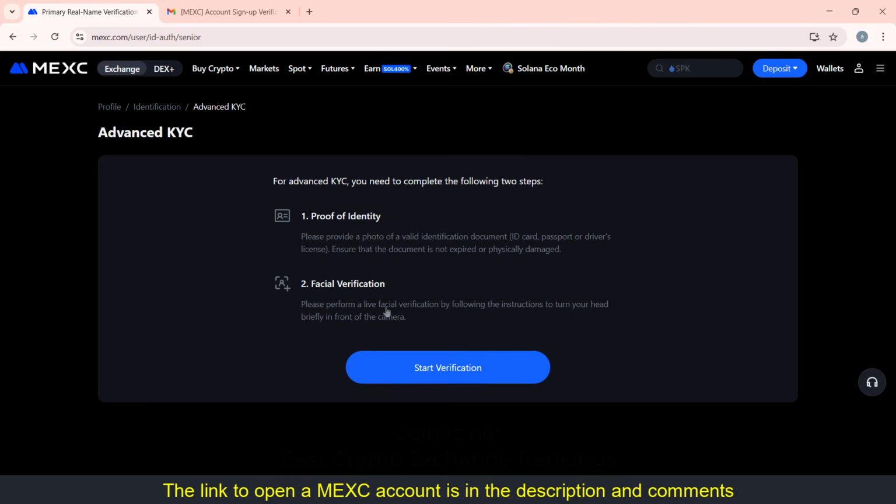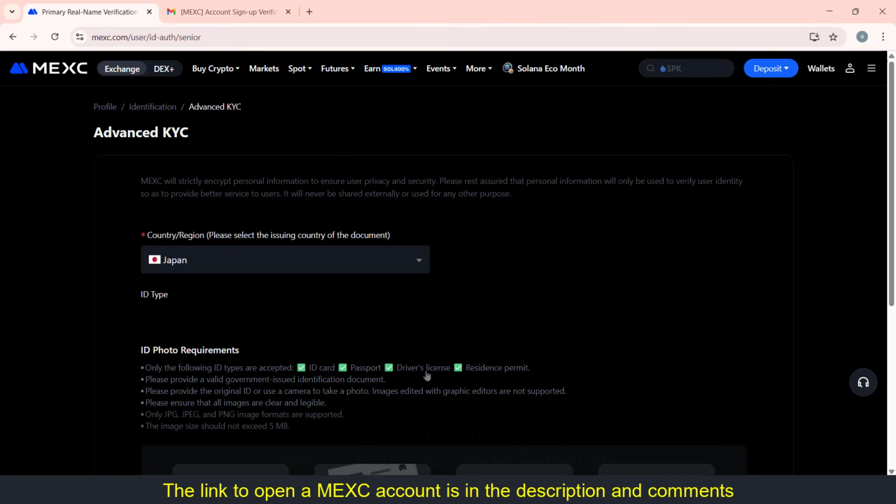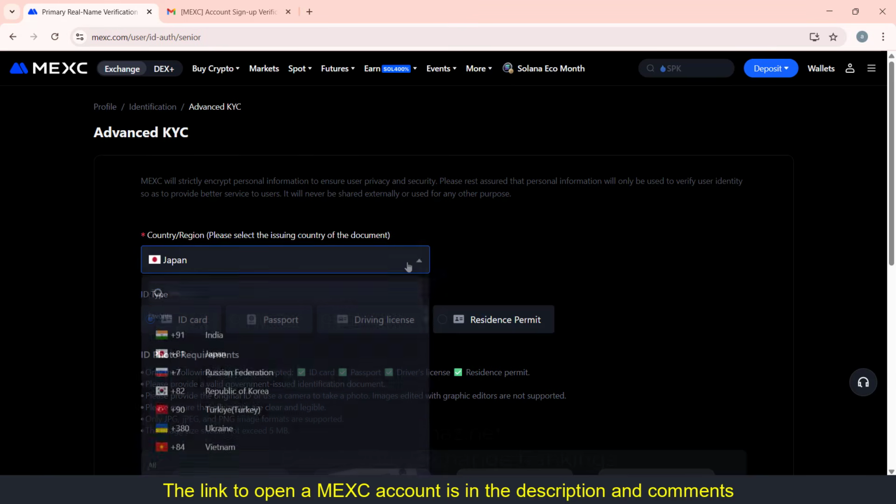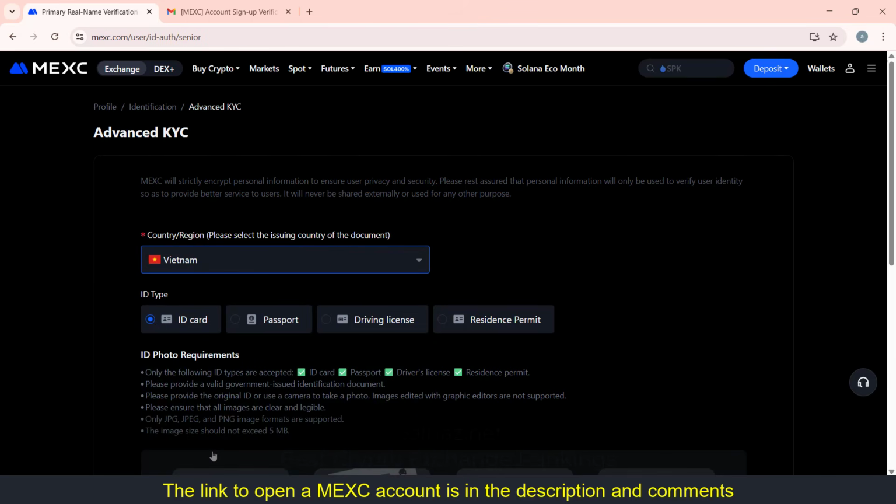For advanced verification, you need to verify your identity and face. Click Start Verification. Please select your issuing country, region, and type of identification document. For type of identification document, you can choose ID card, passport, driving license, or residence permit. I'll choose ID card.